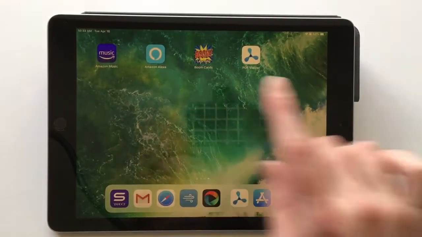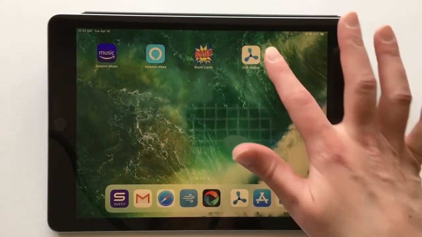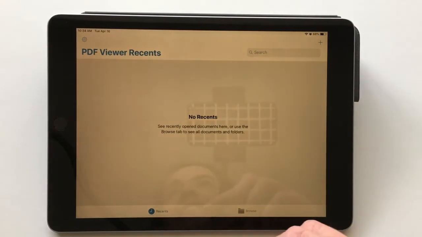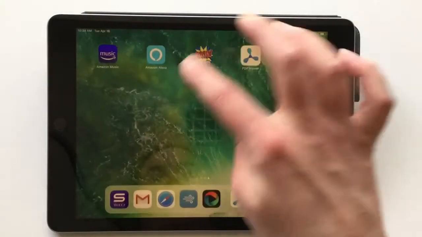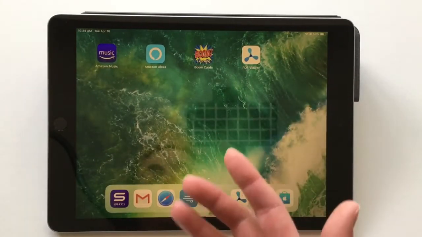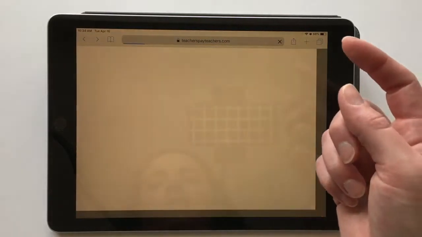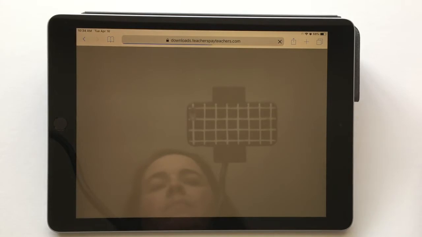All right, so the one I'm going to show you today is PDF Viewer, which again is a free app. There's several different kinds of these apps that do similar things, but I'm going to show you this one. The way that you get your document into PDF Viewer, you could email it to yourself, or you can download it straight from the source. So this I just downloaded right now from TPT.